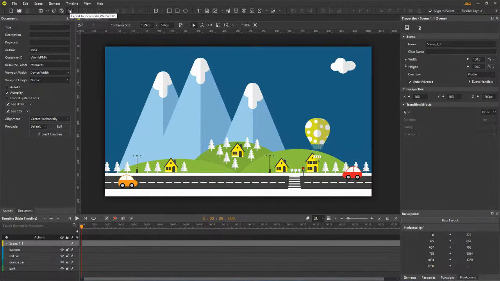And then, of course, you have the export for Incomedia Website X5, which, assuming you already own a copy of Website X5, with this export functionality, you're going to be getting a single file that you can use inside your projects in Website X5.